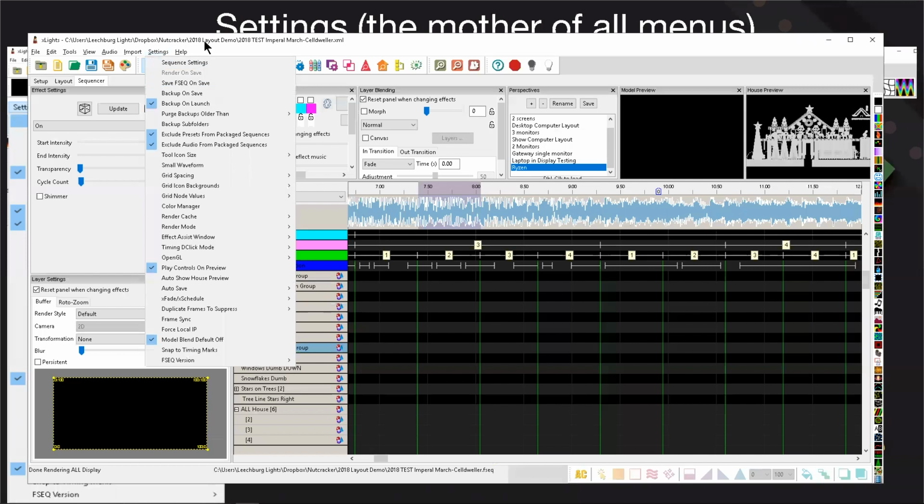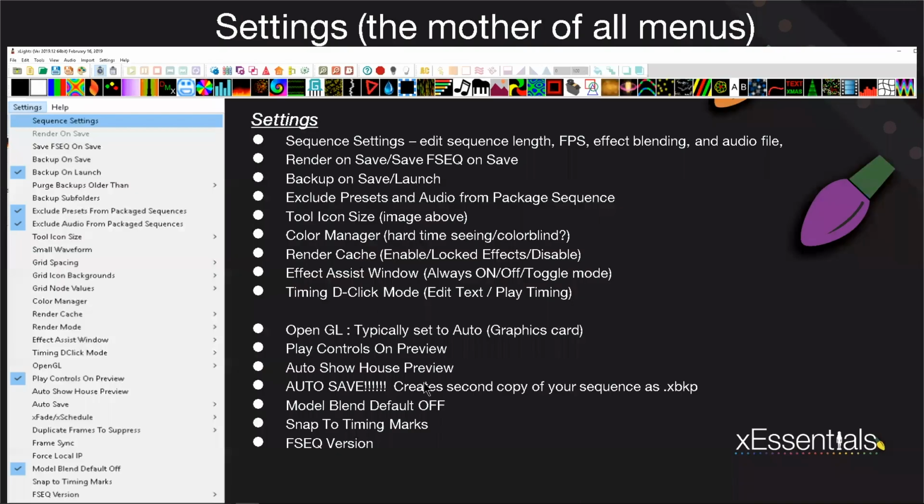So your backups get saved in your xLights directory. They're called an XBKP file. They're identical, and whenever you see an autosave, if you hit save on your keyboard, then your XBKP file is the same as your .xml file. Model blend default off. I already talked about that.